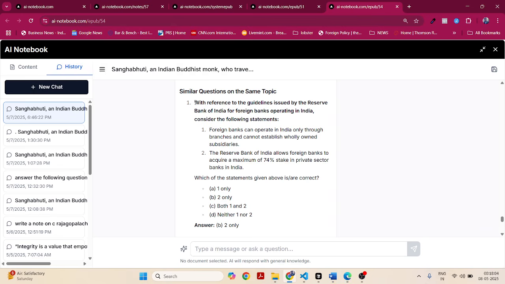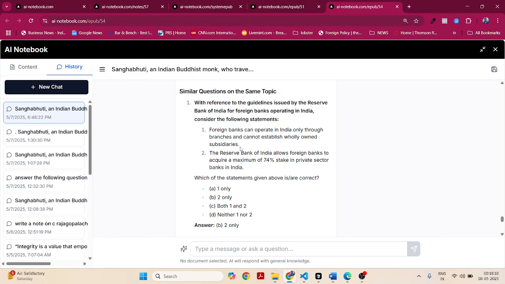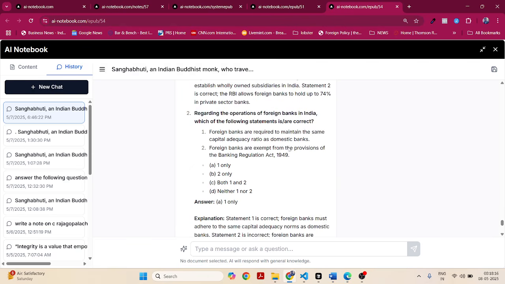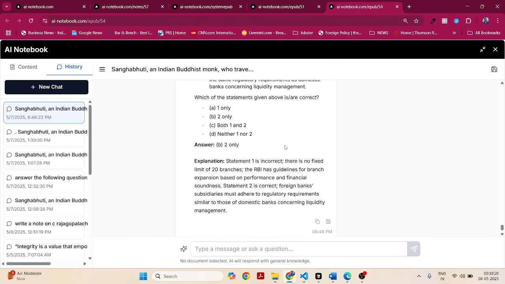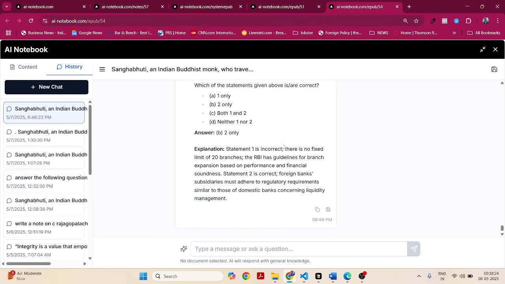Let's read a question. With reference to the guidelines issued by the Reserve Bank of India, foreign banks operating in India, consider the following statements. Foreign banks can operate in India only through branches and cannot establish solely on subsidiaries. ठीक है, it's a good question. Simultaneously answer और explanation भी दे दिया, पर मैंने आपको पहले ही बता दिया है कि you can regulate it according to the way you want it. आपको आंसर्स चाहिए अगर क्वेश्चंस में तो वैसे जनरेट करवाइए.